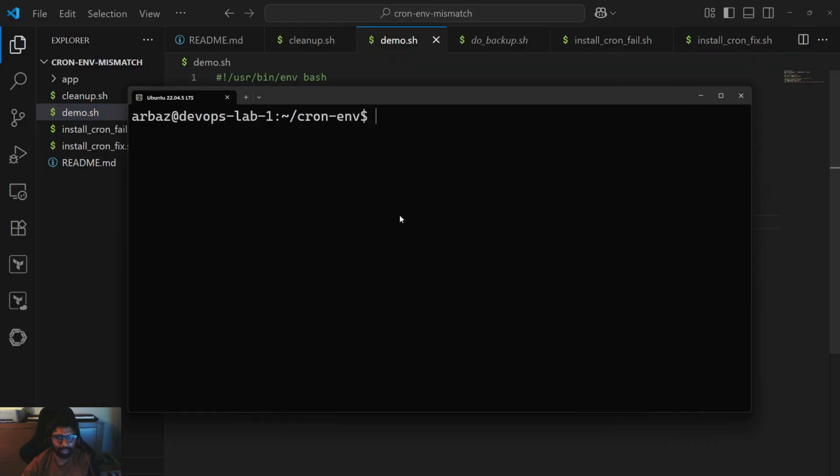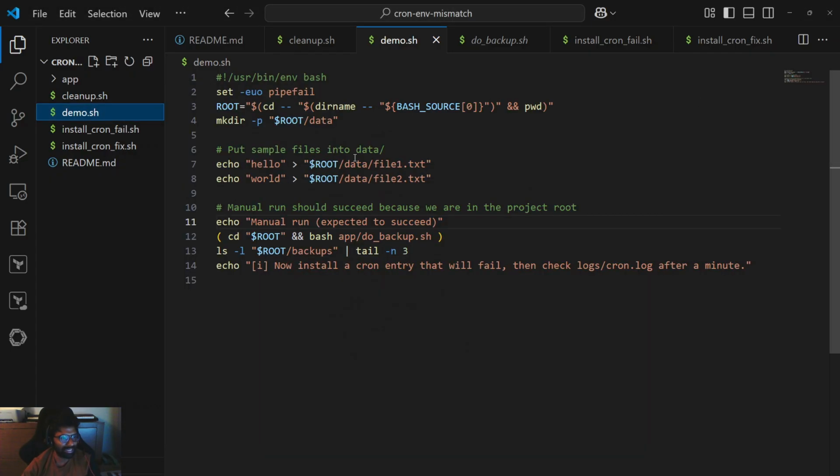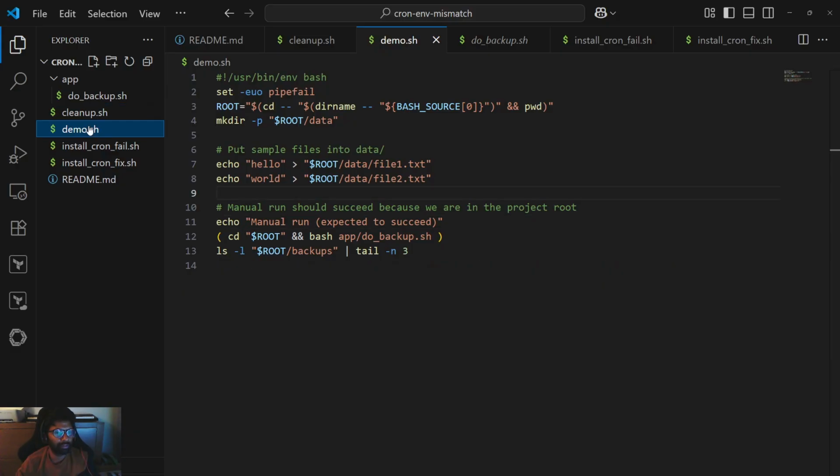Here's the trap. Cron is not your shell. It doesn't source .bashrc. It starts in a completely different working directory and it gives you a minimal path. So if your script uses relative paths or depends on your environment, cron will happily break it.